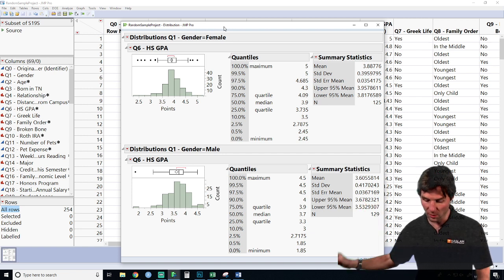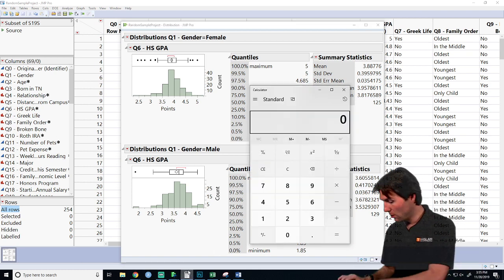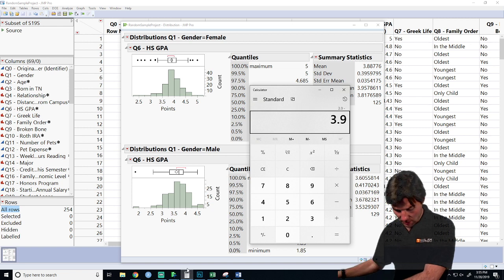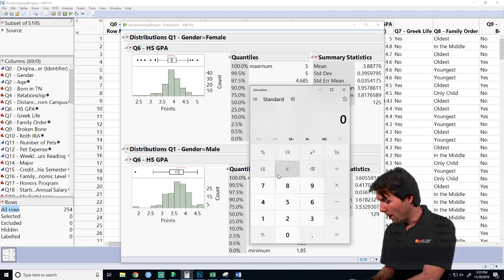So you could literally do this. I could test it myself. I'm going to just show you how to do it manually. But I could do 3.9 minus 3.6. Did I do minus? Good. 0.5. I'm reversing it.